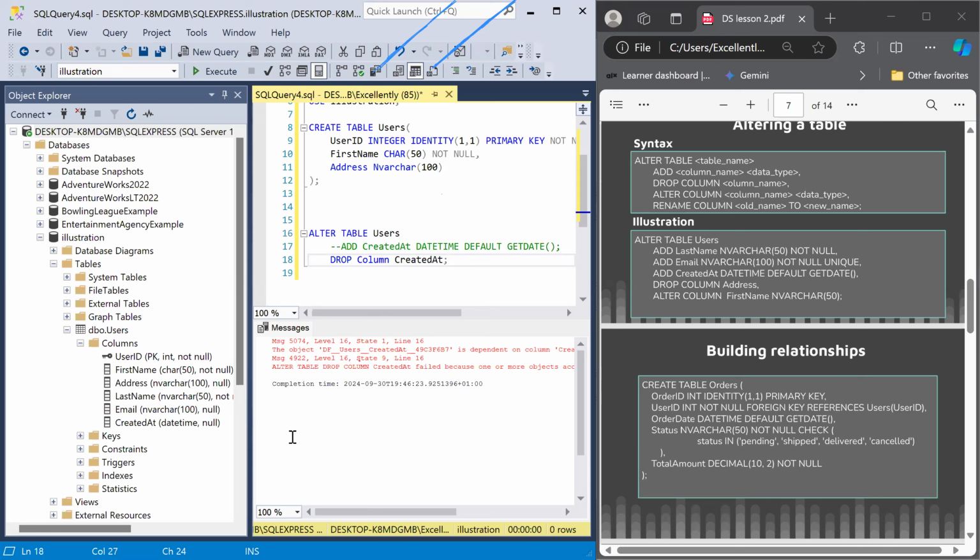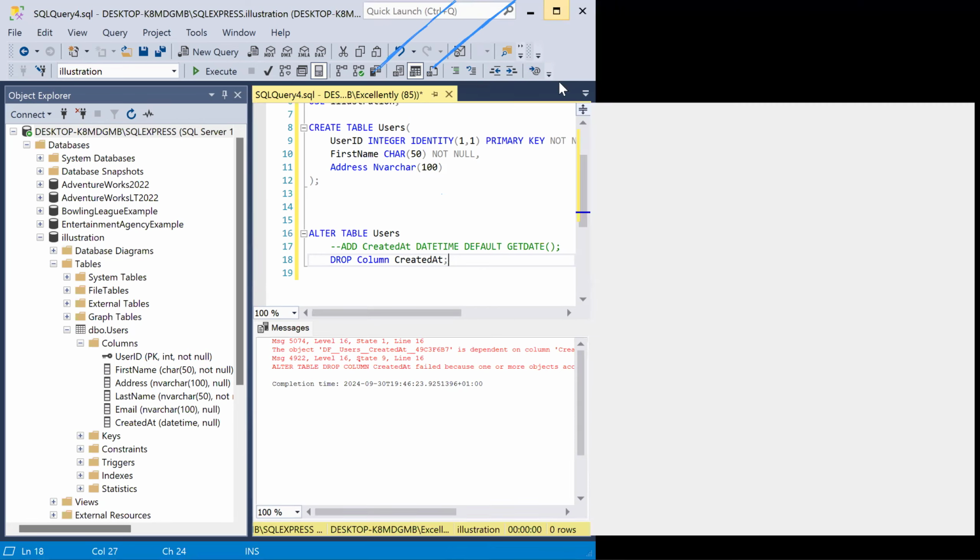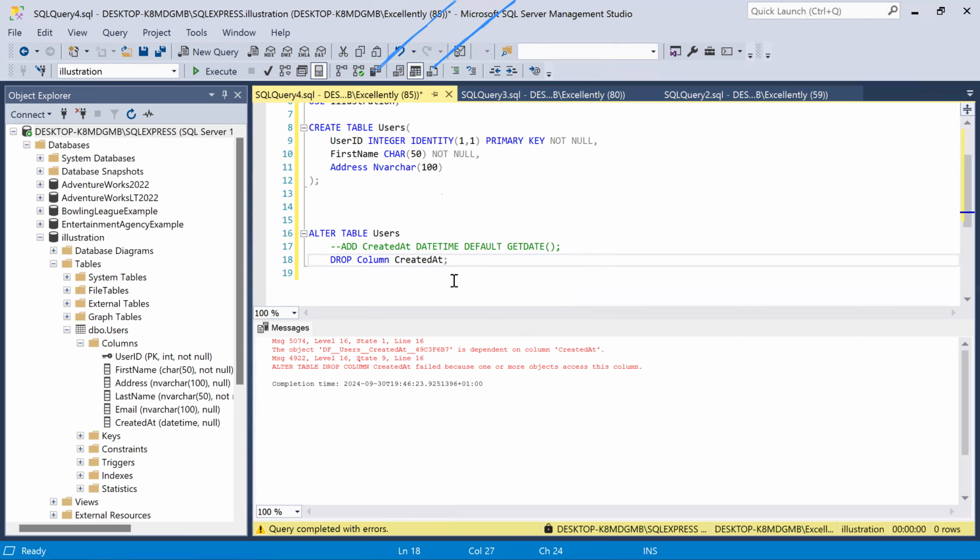Okay. It's saying this failed because one or more objects are accessing it. So just always follow how you've defined it. It's supposed to drop column this. It's saying something is accessing it, but nothing is accessing it. So let's continue. I'll get back to that.